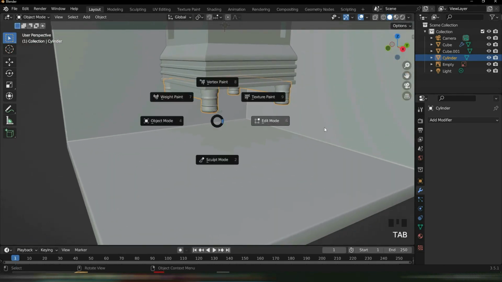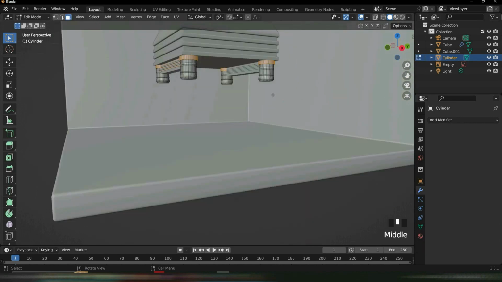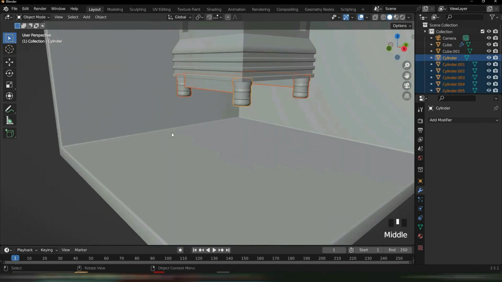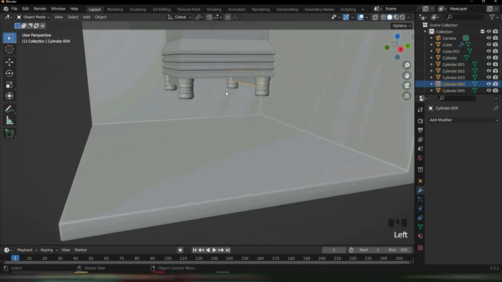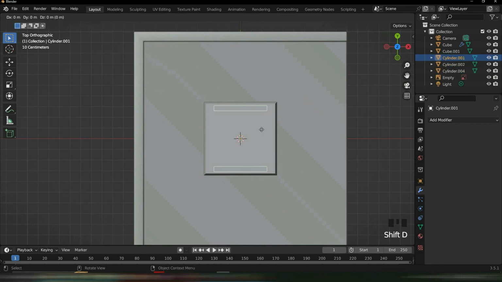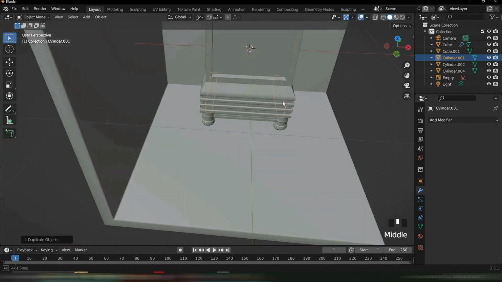After that, do Edit, do A, P, and do by loose parts. That should separate everything so that we can get these two like this. Do Control J, select all of the legs, Control J, select these, do 7, Shift D, rotate and then do 90. Control Z, do Shift D, rotate 90. There we go.